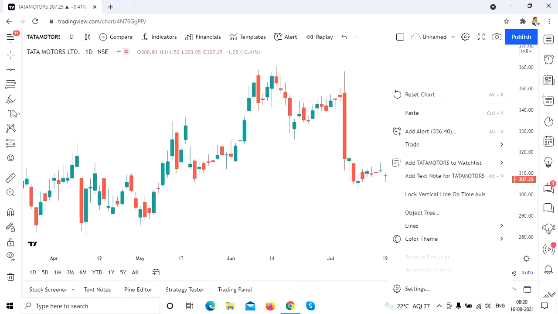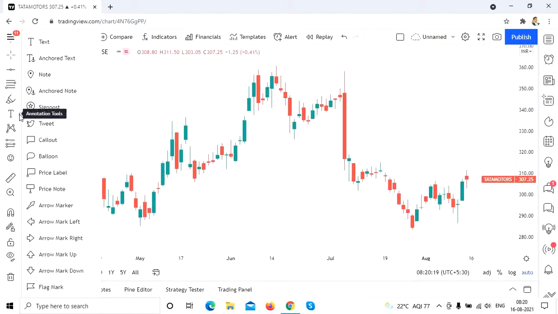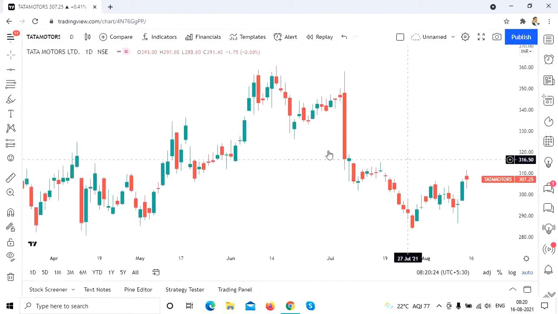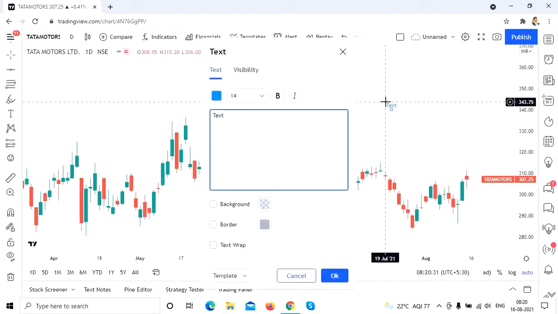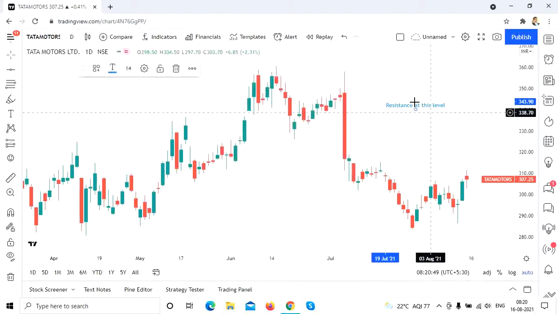Now below this highlighter option, you see here T, this is the annotation tools. So if you want to write something or annotate on the chart, go to this. Say I want to write something here, I want to say resistance at this level. You see here, I can write it here. I can put in my text. I can change the color, make it bold or use different font sizes. Click on OK. I can annotate here.